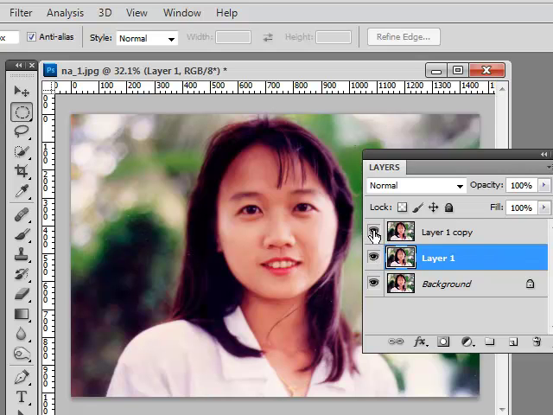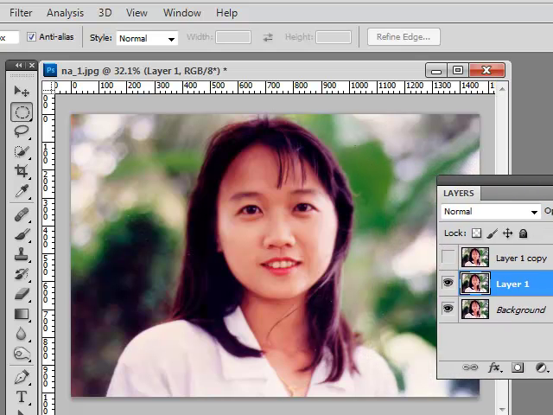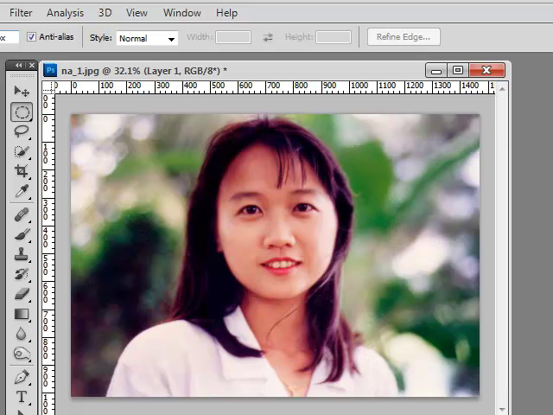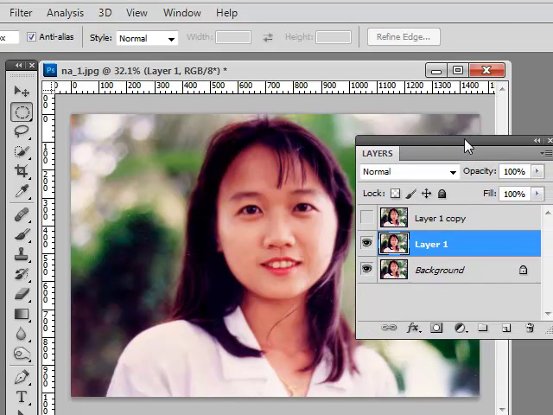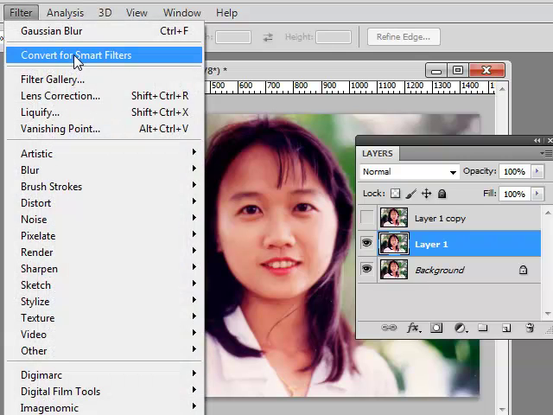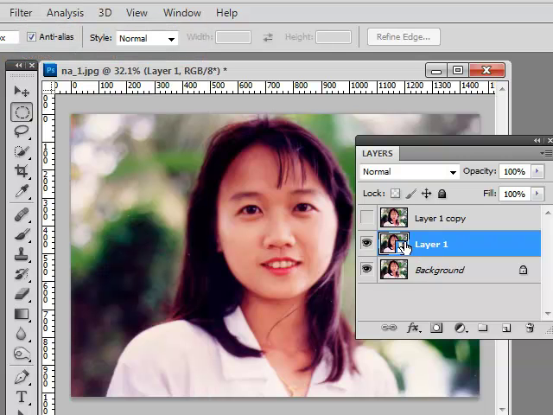So turn off the visibility eyeball on the top layer. Before we actually blur this, I want to be able to come back at any point and readjust the blur amount. The way to do that is go to Filter, Convert for Smart Filters, and there's the icon telling you this is now a smart filter.